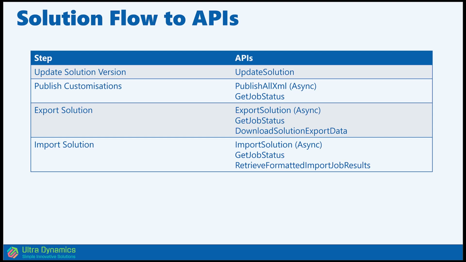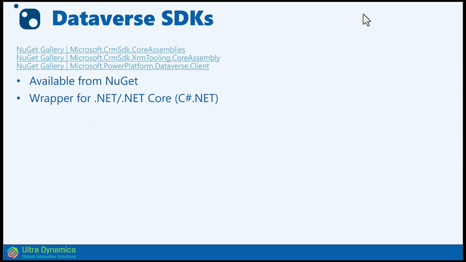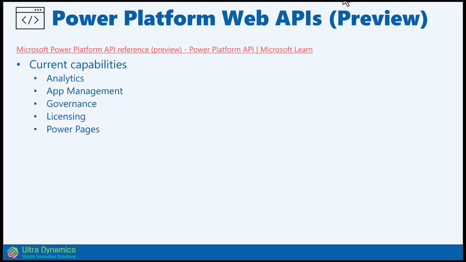As you can see, a simple import step is likely to require a fair amount of code and programming knowledge to do this. If you plan to create your automation code in .NET, you will want to take a look at the Dataverse .NET SDKs. These are wrappers for the .NET and take care of things like authentication and low-level details for you. In addition to Dataverse Web APIs, Power Platform Web APIs are the latest addition to the API suite.